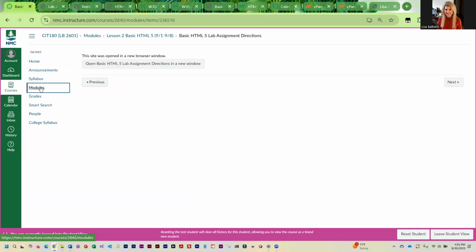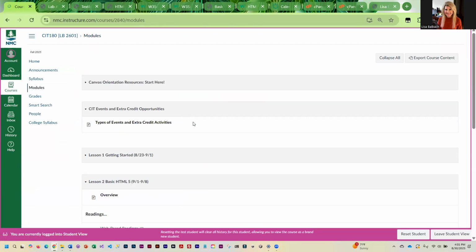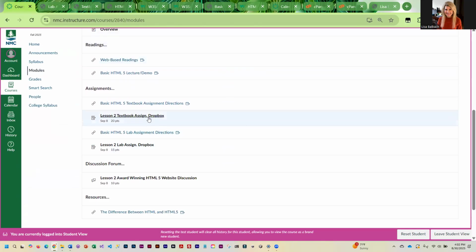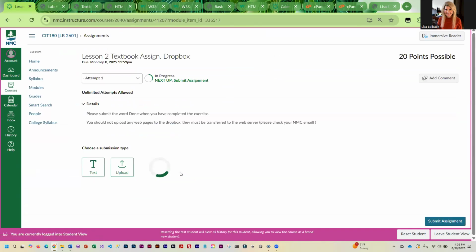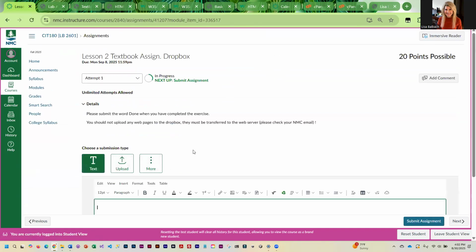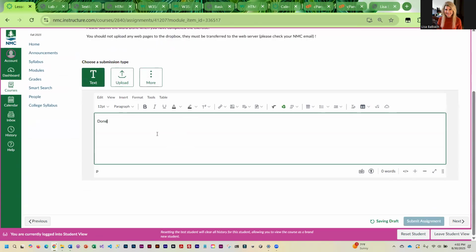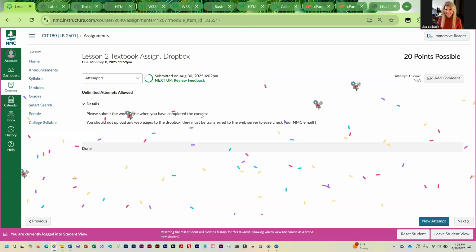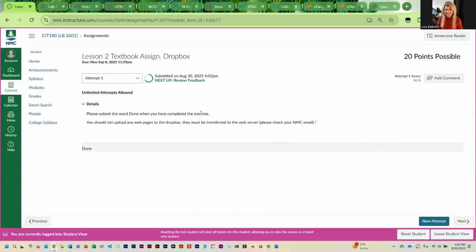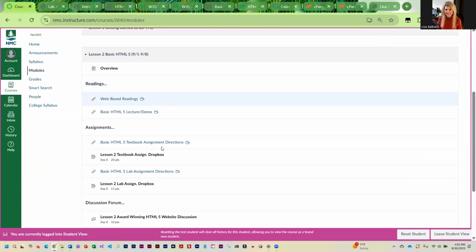Now, once you have completed the textbook and the lab assignment, you're going to come into the drop boxes and you are going to submit done. So you're going to enter text and you're going to submit done. That way I know it's ready for correcting. And you'll do that same thing for the lab assignment.